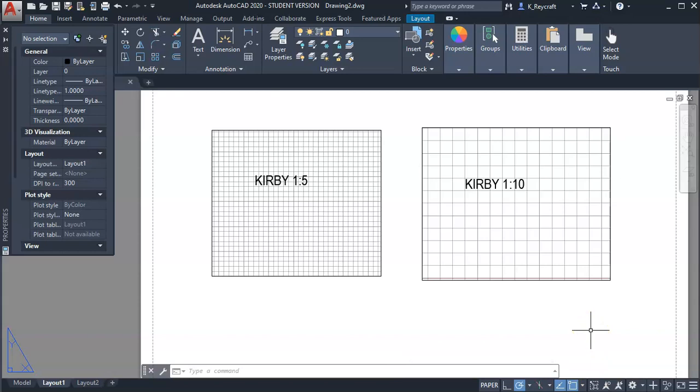So those are the things you need to consider when creating a text style. Keep in mind again, this is not something you're going to have to do very often. It's something that's typically done or modified in a template file.